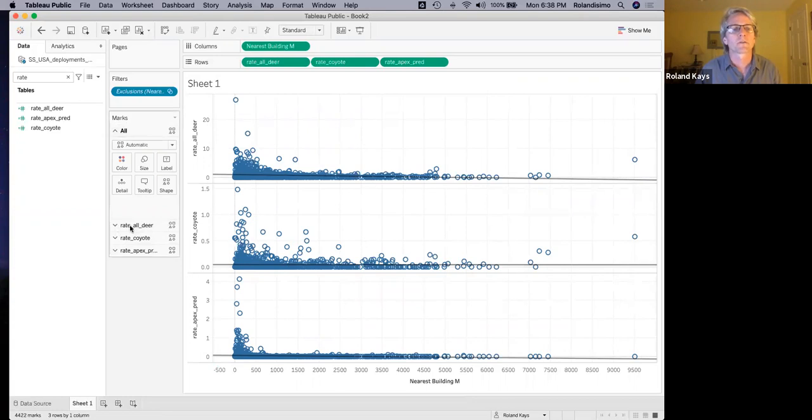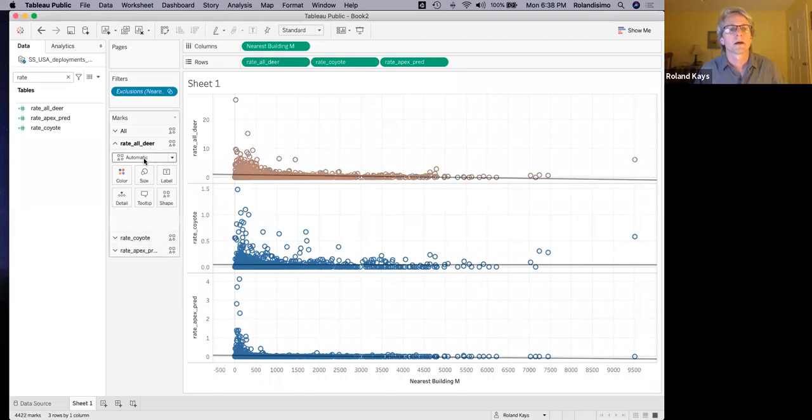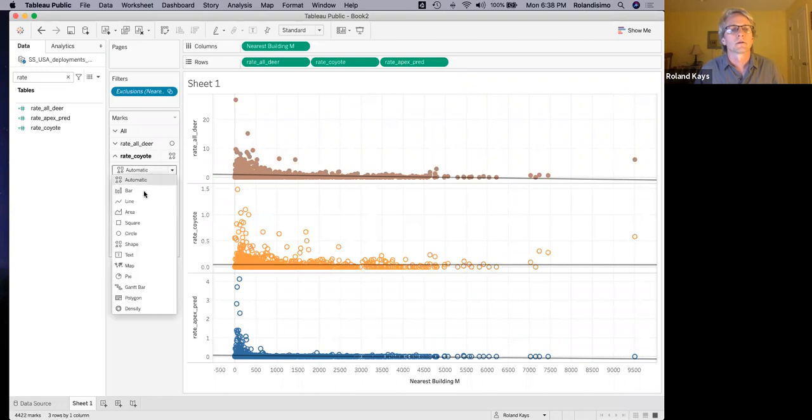So here on this area, you can change what all the marks look like, but you can also change them individually. So let's change this deer to be brown, as all good deer should be, and I prefer the circles. And let's change coyote to be, how about orange and a circle. And predators, big scary predators, we'll make them red and a circle.